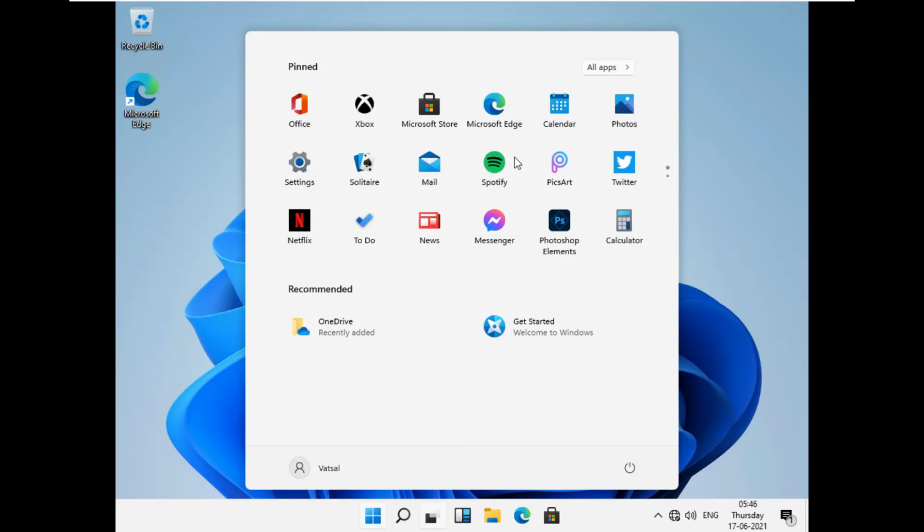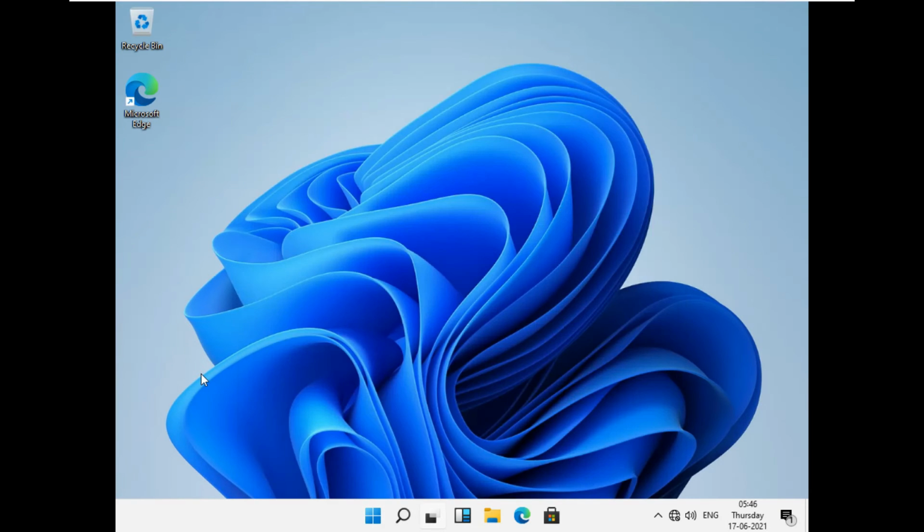So at the top we have all the apps, and under it you will find all the recently opened documents, and then at the bottom left corner we have the profile. You can click here to sign out, and at the bottom right corner we have the power button to shut down and restart. So this is all we have in the start menu.